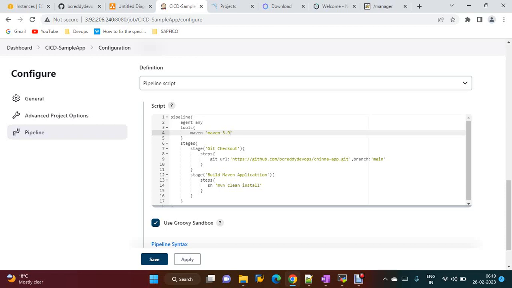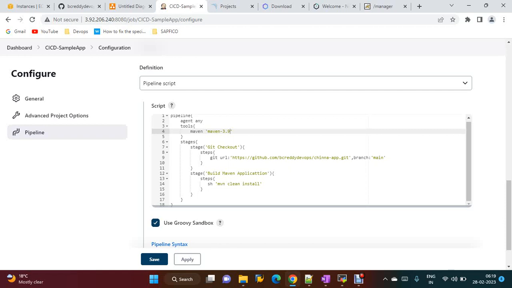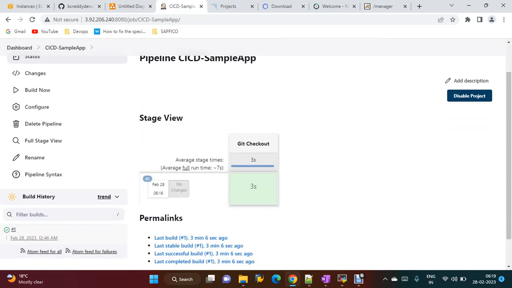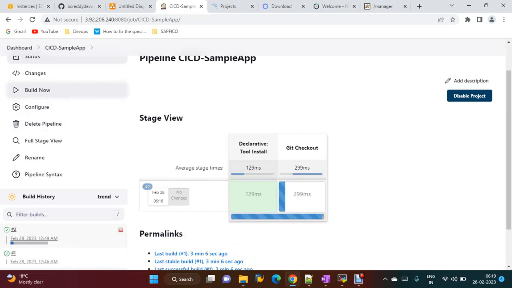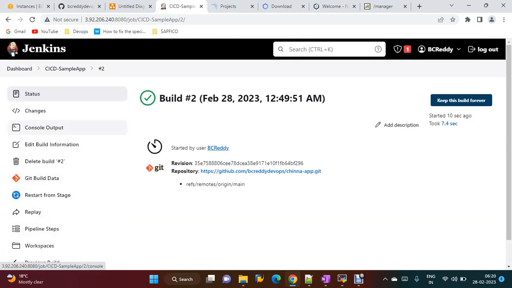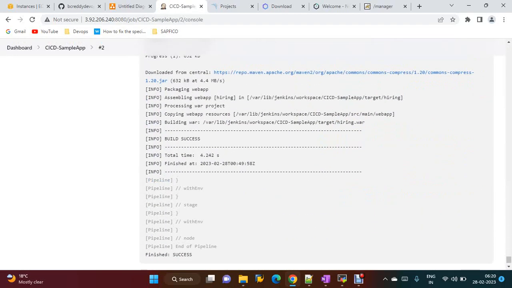So now if you try to do it, it will install. Maven package also you have to use. It will generate the war file. Now build now. Console output: build is successful. Here the hiring dot war file is generated.